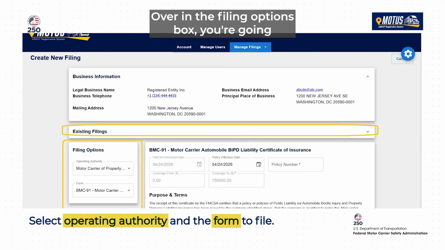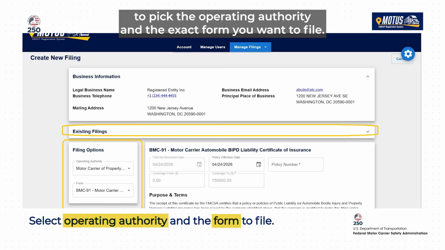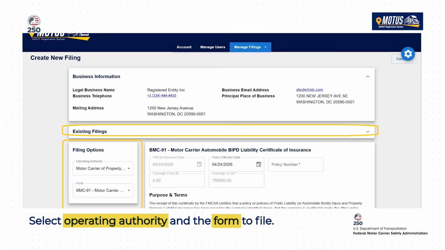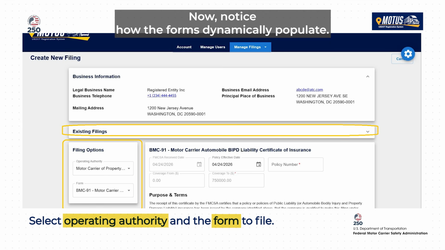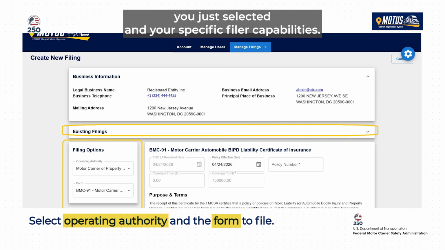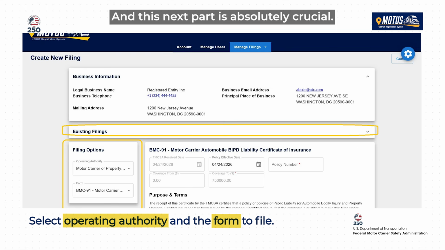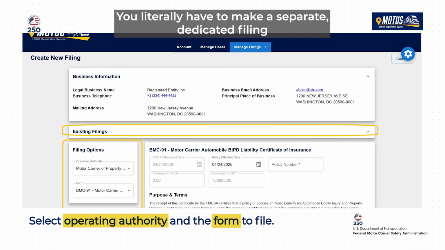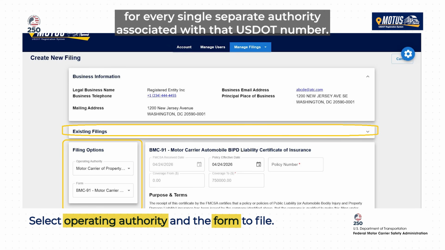Over in the Filing Options box, you're going to pick the operating authority and the exact form you want to file. Now, notice how the forms dynamically populate? That's entirely based on the authority type you just selected and your specific filer capabilities. And this next part is absolutely crucial, so keep this in mind. You literally have to make a separate, dedicated filing for every single separate authority associated with that USDOT number.